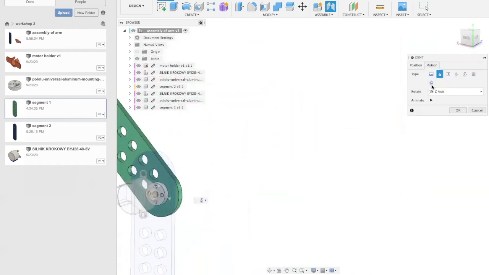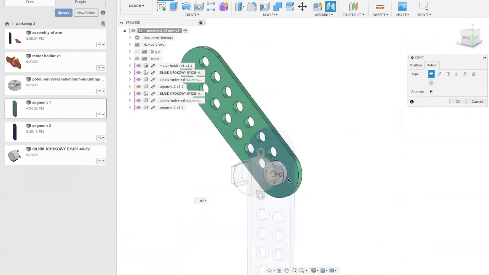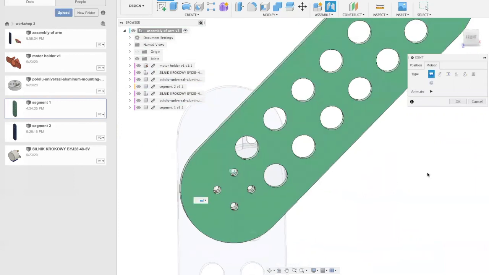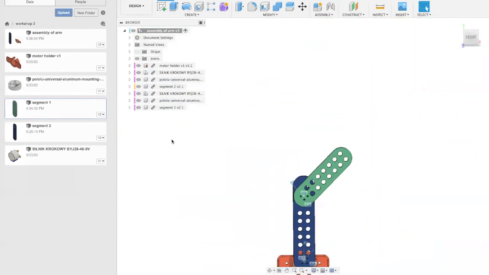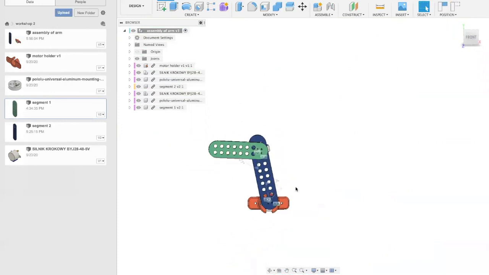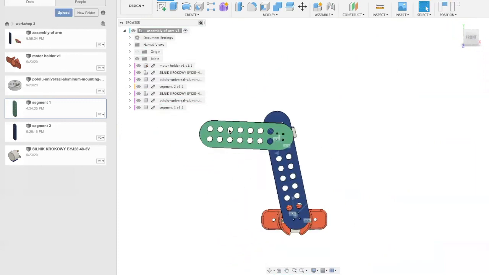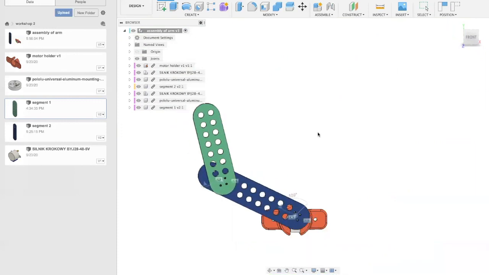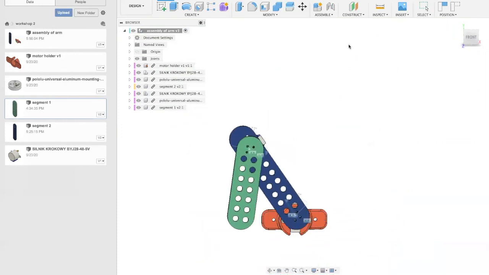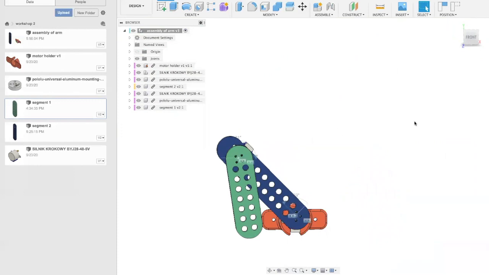Now you don't want this to be revolute, so select rigid and make sure all the holes line up, which they do, and then press OK. And now you should be able to move this arm using your mouse. And you've created a successful working assembly of your arm. Make sure to save, and then you can exit.